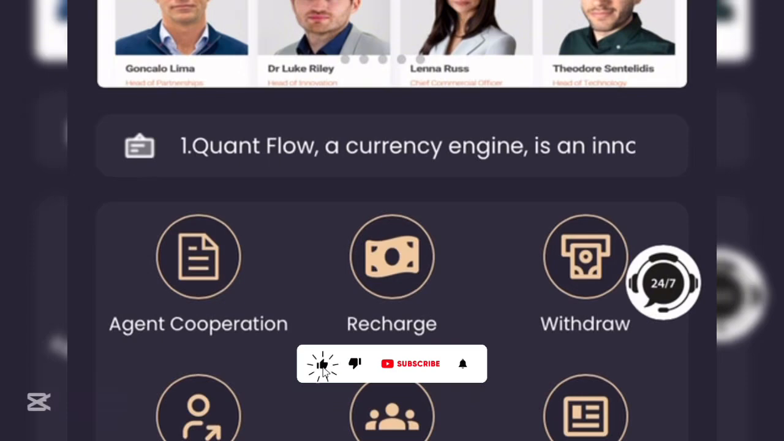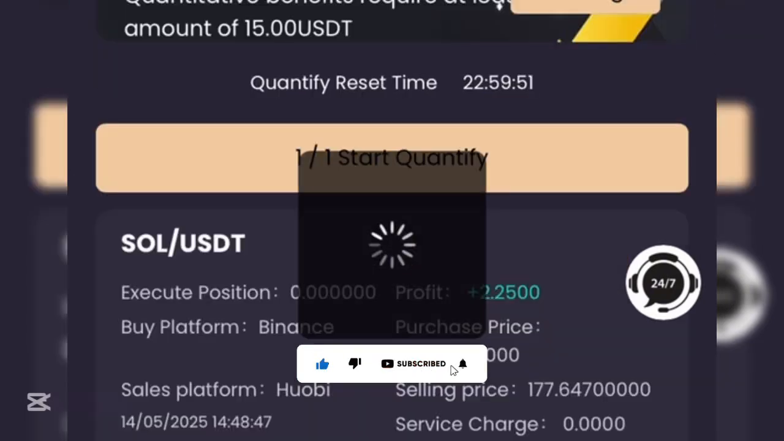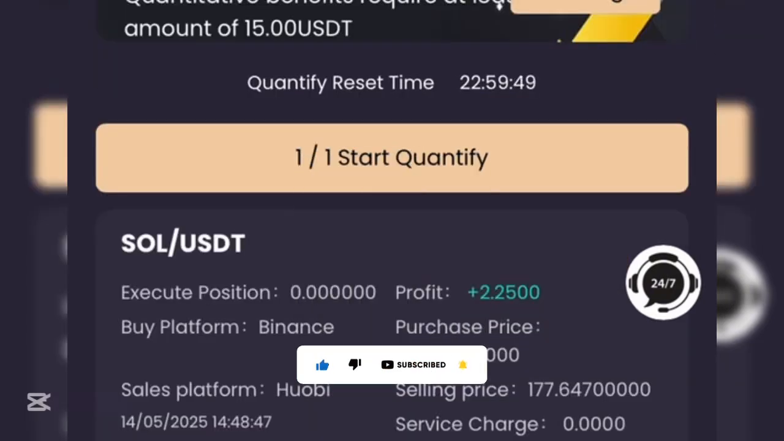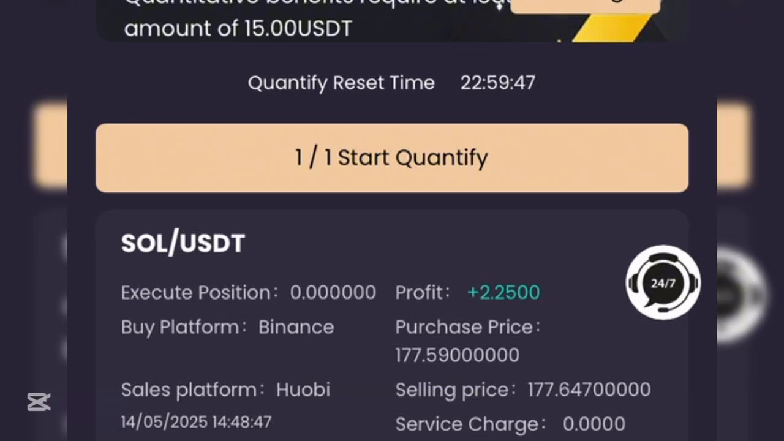Now, what you just want to do daily is to come down to where it says quantify, and you need to start quantifying for the day. Now you have seen mine. I've actually gotten a profit of 2.25 USDT, which I showed you the withdrawal proof. So what you just have to do is to click to start quantify, and you'll be getting a generated income every single day for yourself. You can go on and read more details of the particular segments you got and know the duration of when it's going to expire.